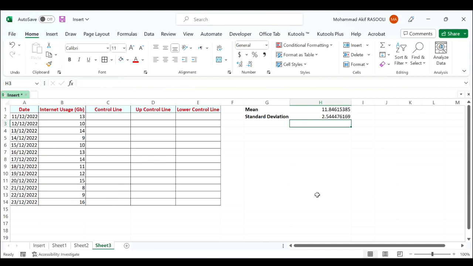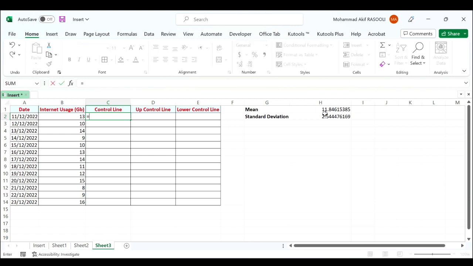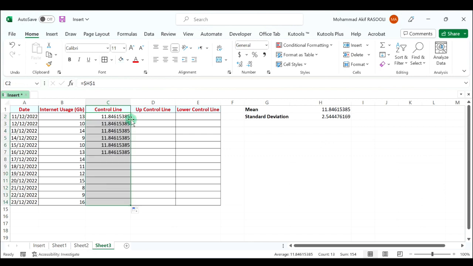Next, we will go to the control line column, and in the first cell below the header, cell C2, we will type the formula. We will select cell H1, press F4 key to lock the cell, press enter and double click on it to copy the formula to all data range. Here cell H1 is the average result.